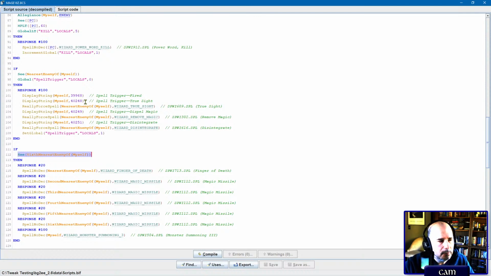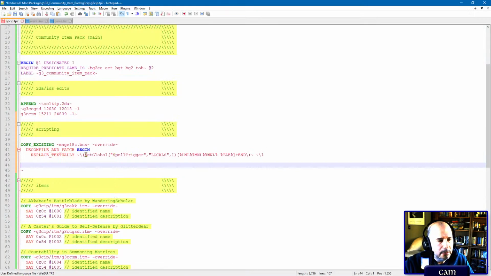So we've targeted this with our replace textually. Now we've matched it, we've put it back so that we don't lose it. And now we're going to write our own script block. Oh yeah, and that's the thing. Weights are not a percentage chance.